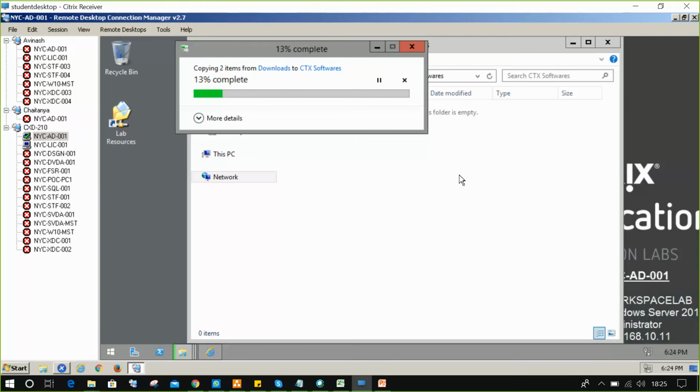Wherever you have any doubts, you can stop and ask me. Guys, if you want to use a license server, you can use your own license server, but I'm using NYC LIC 001. If you want, we can use that license server. I don't have any problem with that. Okay.